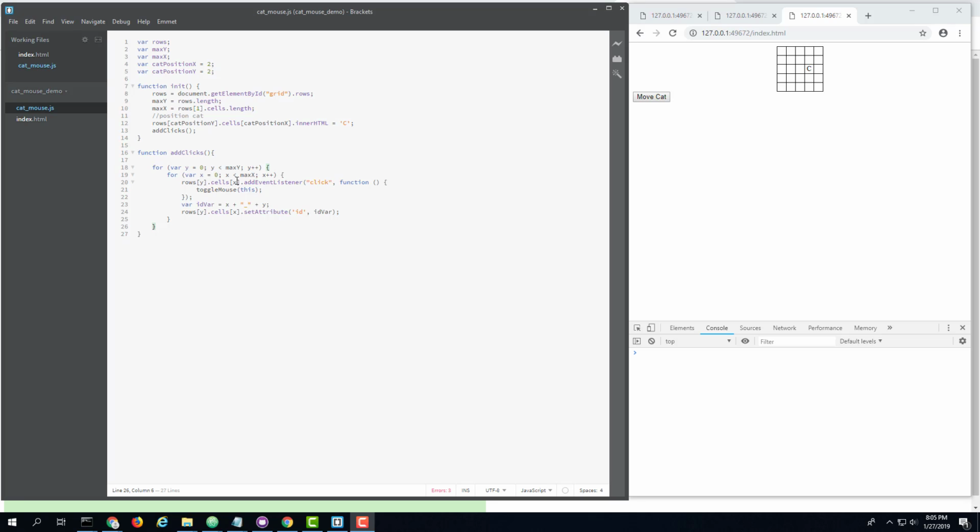And I know how far to count up on the rows based on this max y value, which I derive from here, which is rows.length. And I know how many cells to count up based on this max x value, which I derive from this, which is rows cells.length. And I specified the second row. It could have been anything that was in this table here. And so now everything's been added dynamically.